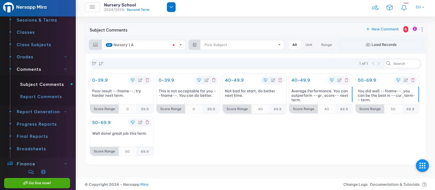You can see this is another score range here, from 40 to 49.9. Two of them are here. And this is another one, from 50 to 69.9. Two of them are here. For each comment, you can see the score range, or the type of comment that is created. In this case, if a student scores between 0 to 39.9, this comment would apply. Same thing with this second one, but NESAP will have to pick one of the comments to apply.